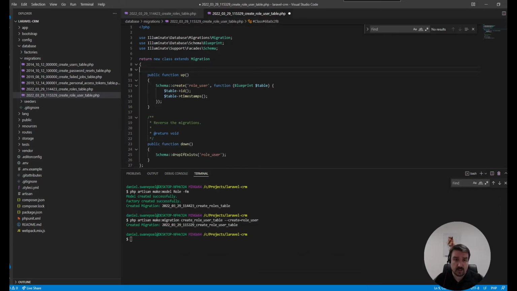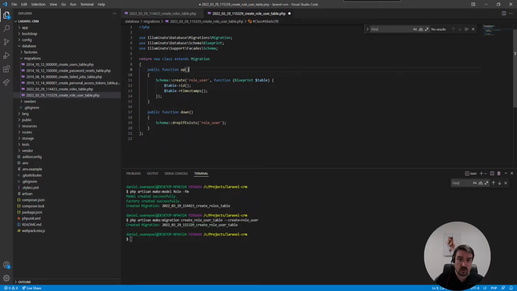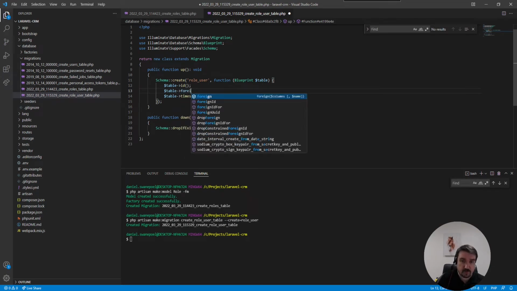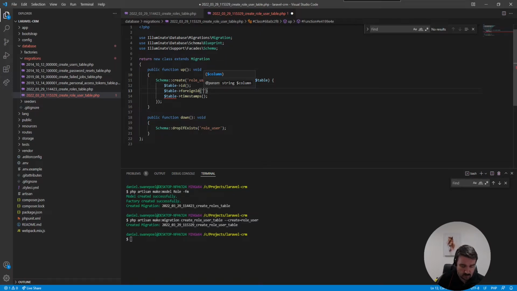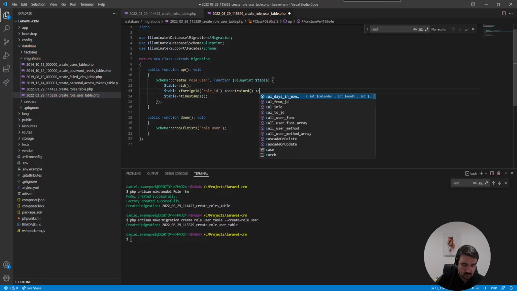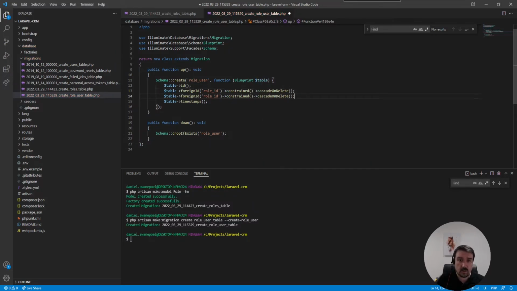So let's go ahead and clean this up as well, and we can do the return types. Okay, and then what we're going to need for our pivot table is a foreign ID, and the column would be role_id, and we'll constrain it, and then we'll say we want to cascade on delete. We'll basically copy that, and the second column would be the user_id.